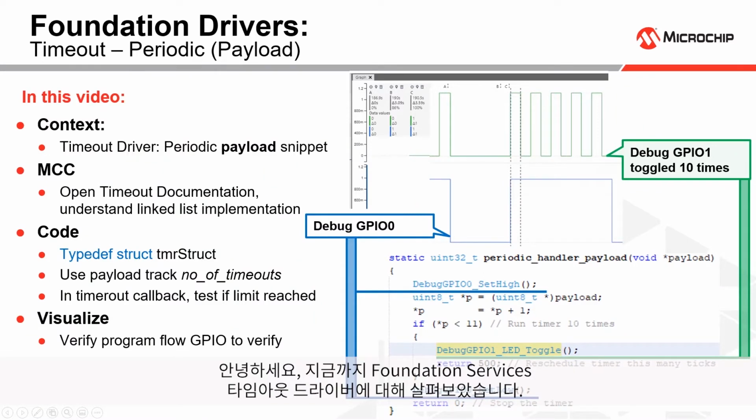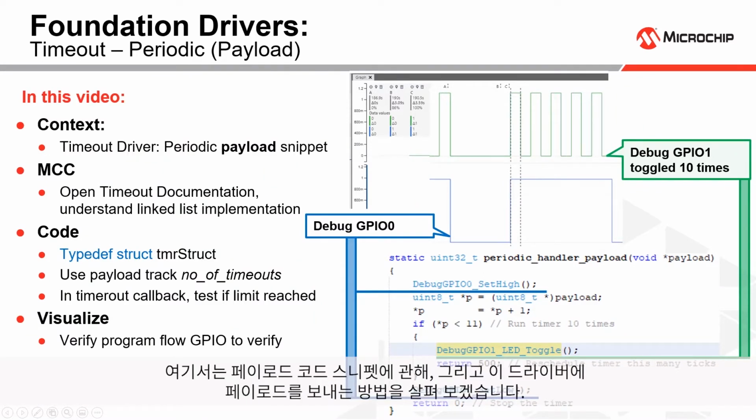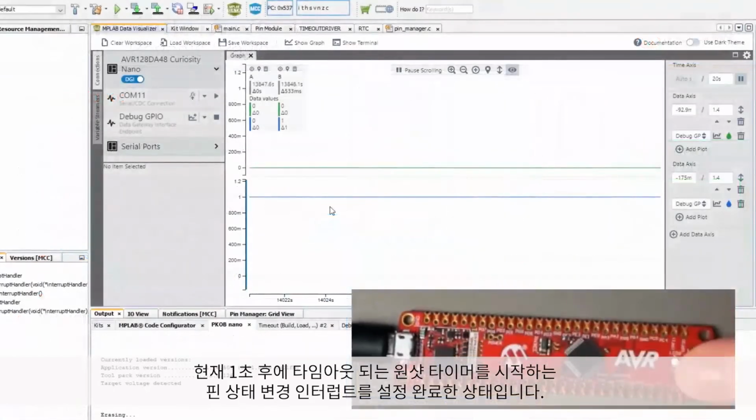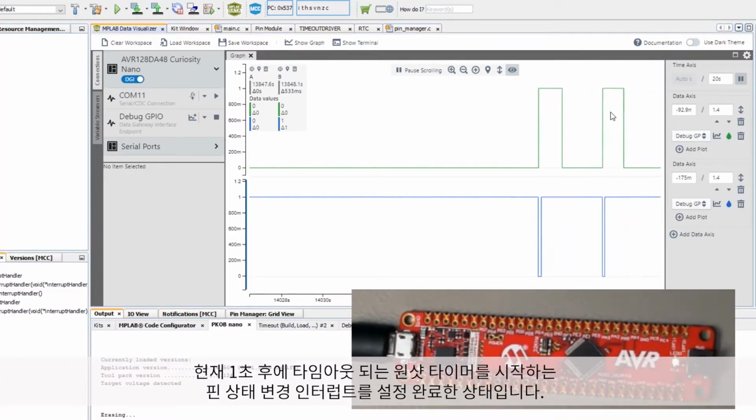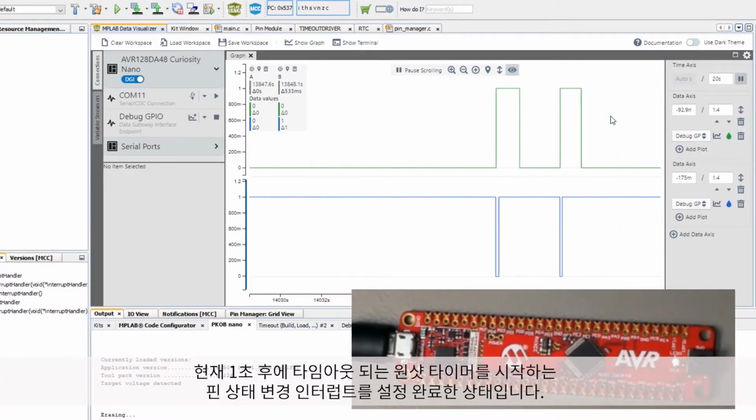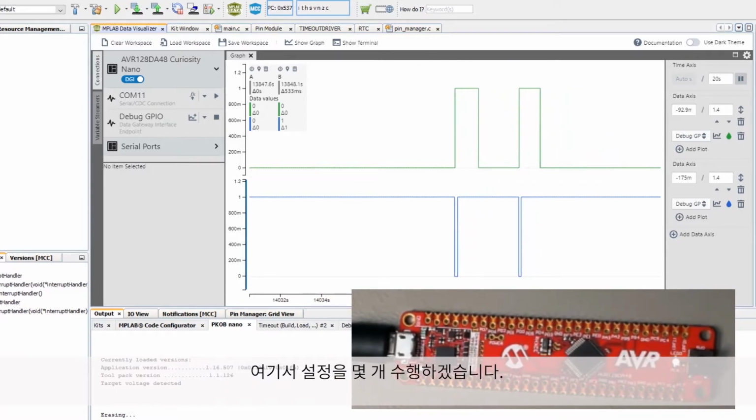Okay, so we've been working with the Foundation Services timeout driver. Here we're going to look at the payload code snippet and see how we can send a payload to this driver. The current situation is that we have a pin change interrupt where we start a one-shot timer which times out after a second. So we're going to do a couple of things.